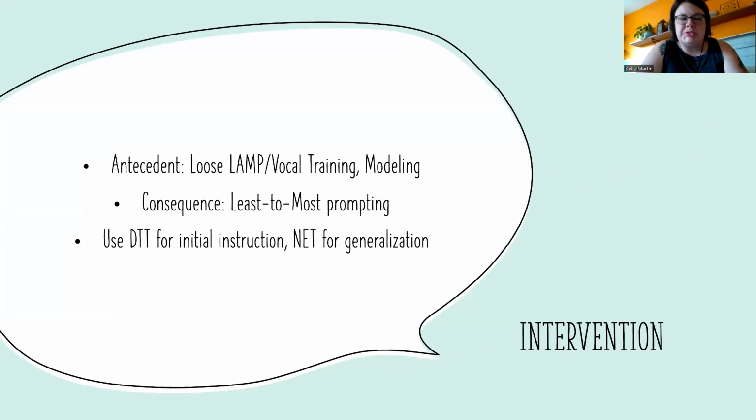The intervention that we use when teaching a tact is a loose LAMP vocal training modeling, where we take 15 minutes where we don't expect the kid to really respond, but maybe we're reading a book or playing a game with them and we're just labeling everything that we're doing. Like we're playing with a dog and we use their LAMP to say play dog, or they turn towards a sound and we say, oh, you hear the door close. We're just modeling how they would do it. We're not really expecting them to respond.